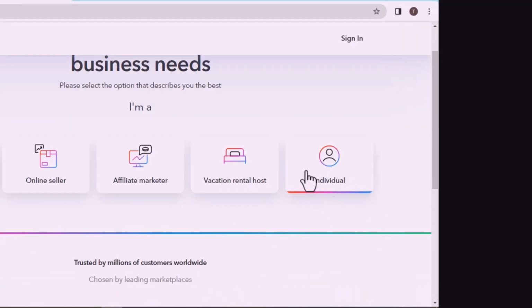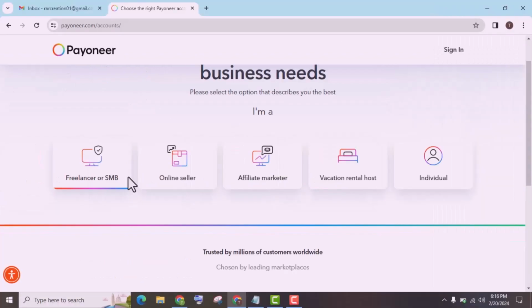Okay, so if you click this individual button, most of the time you're going to face a whole lot of issues before you actually get the USD bank. But if you click on freelancer, you're definitely going to get your USD bank account, because of course they know that as a freelancer you will need your USD bank to actually receive payment from different platforms. So you need to either click freelancer or affiliate marketer.